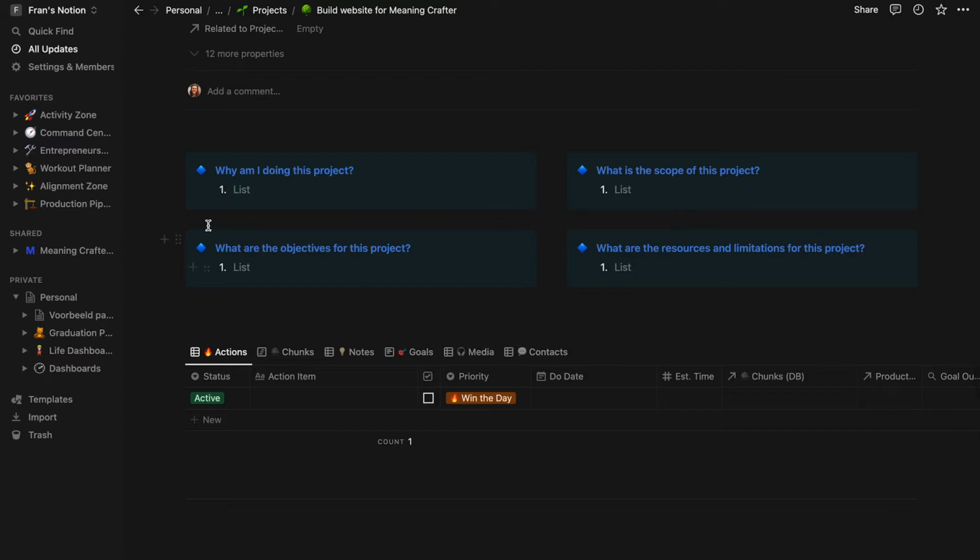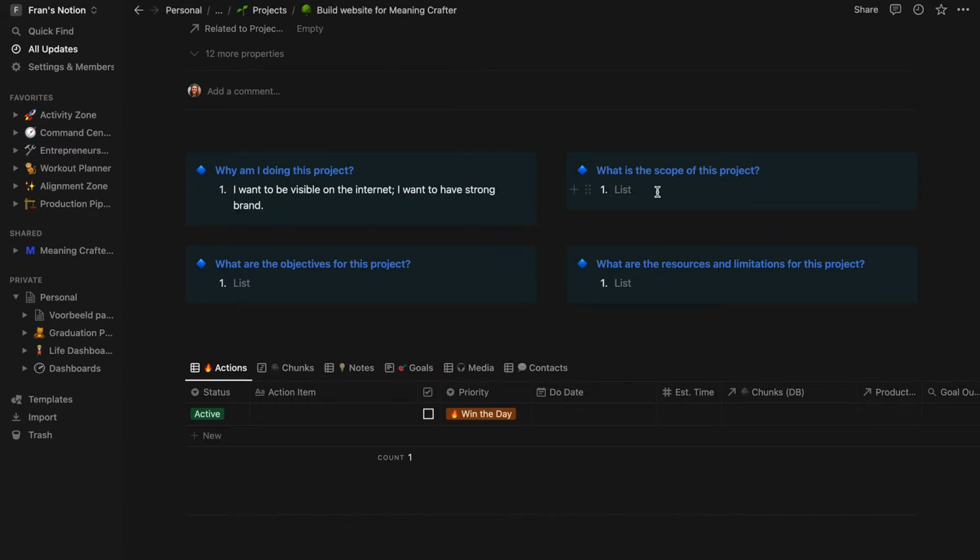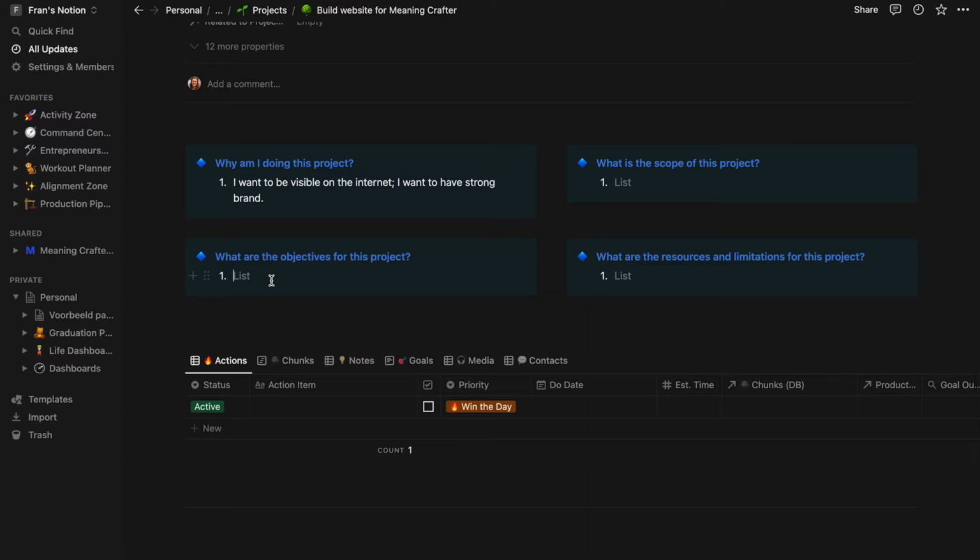And then I'm going to fill in these 4 sectors, right? Why am I doing this project? I want to be visible on the internet, right? I want to have a strong brand. What are the objectives for this project? Building a website that is ready to be published. Okay, right? I'm just going to fill these in real quick.